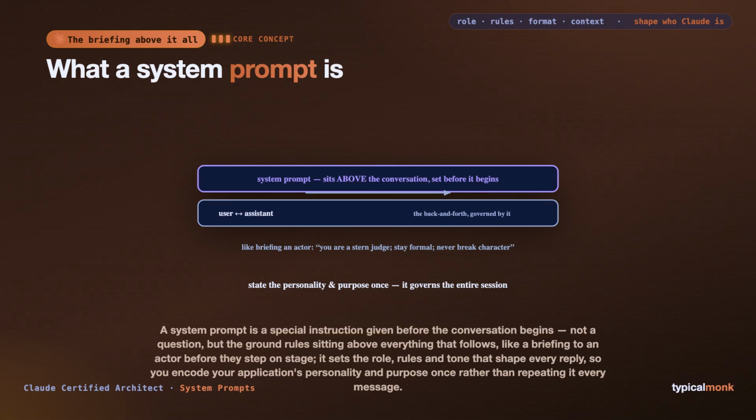So the takeaway: a system prompt is a special upfront instruction that sits above the conversation and sets Claude's role, rules, and tone. Like a briefing to an actor, shaping every reply that follows. So you encode your application's personality and purpose once rather than repeating it every message.